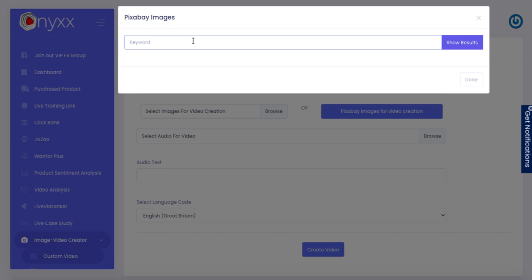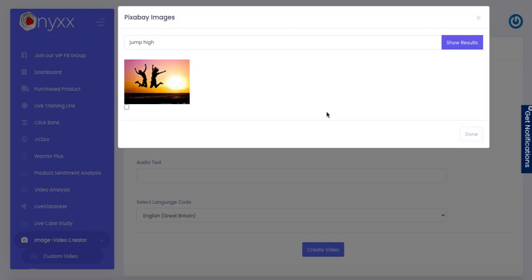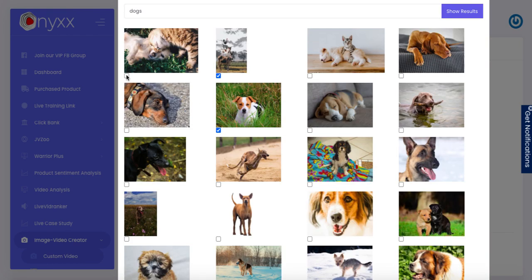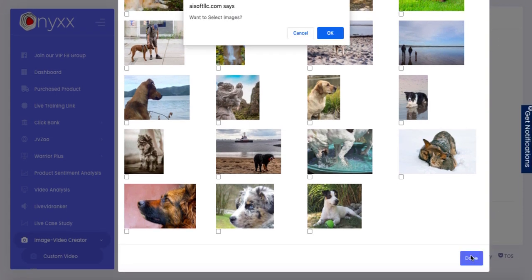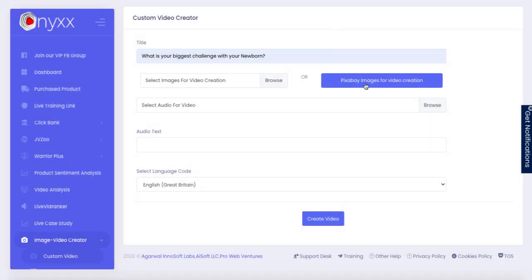So you go along here and you put, I don't know, jump higher, jump high. That's just one image. I need more than that. Let's just put dogs then. You can come along here and just add various dog pictures, and this is essentially going to be my video. Okay, so I've added some there. Press done. Want to select images? Yes.